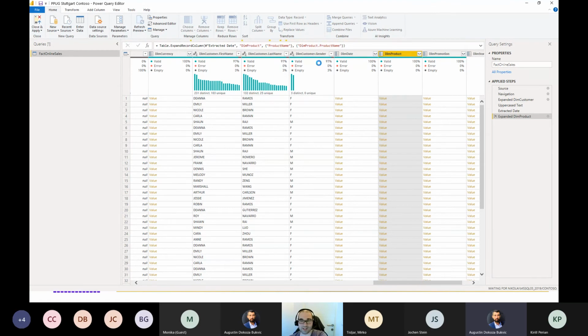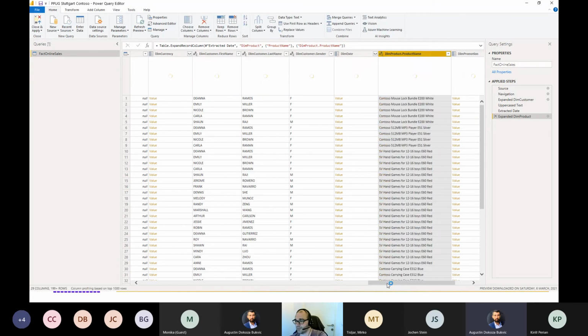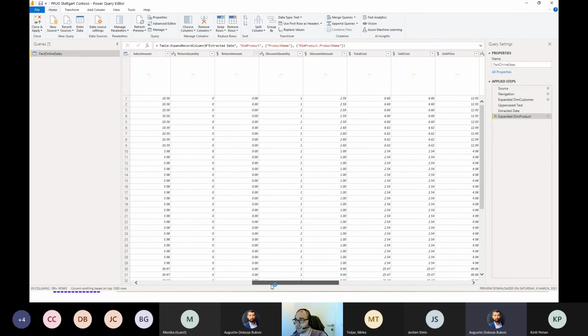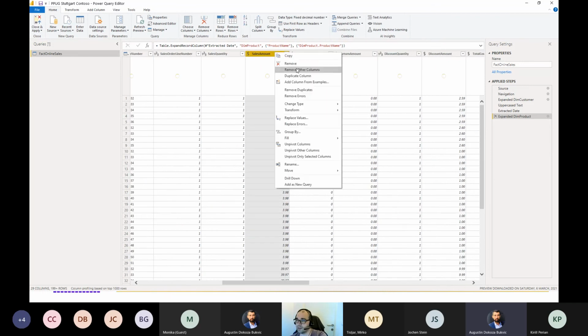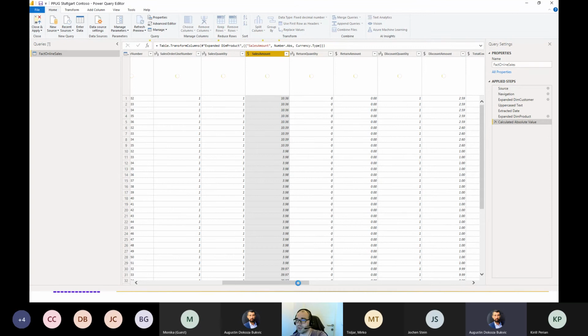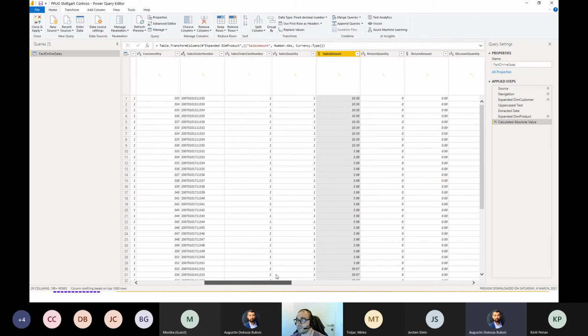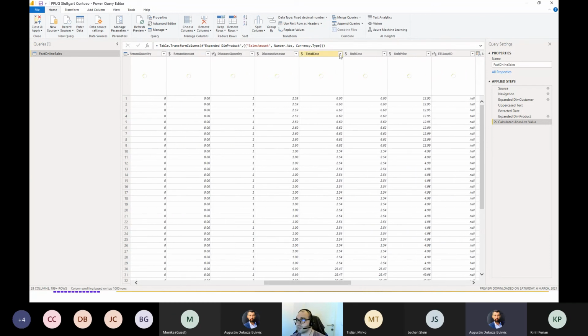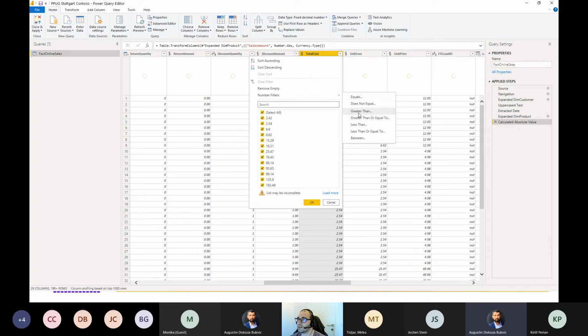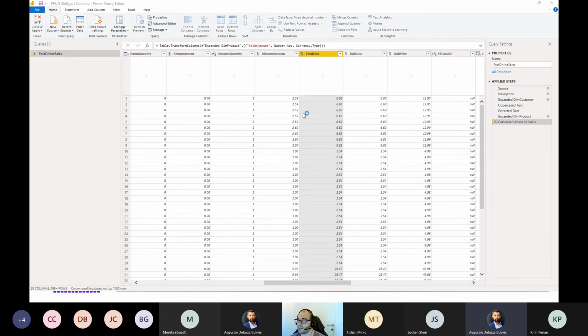Okay, expand the dim product. Then let's wait, and don't confuse it. So sales amount absolute value here. Transform absolute value. Okay, the next one was filtering total cost. Total cost filter greater than 5, I think. Yeah, you see how slow this is. Don't leave, people, don't leave. We'll be soon.